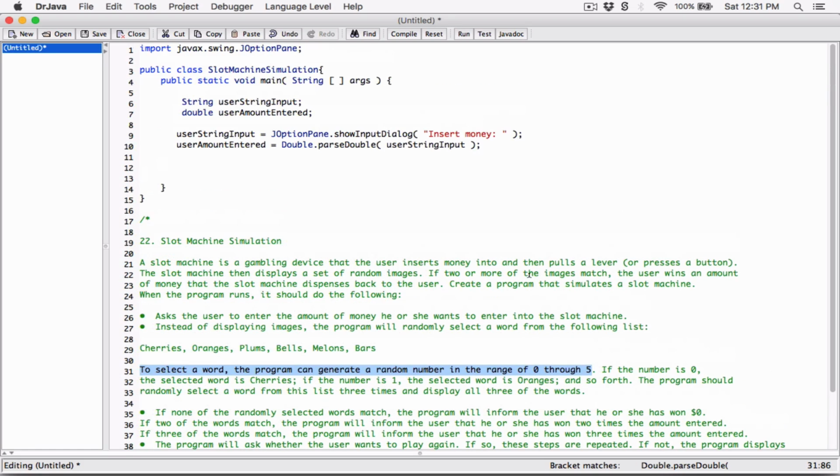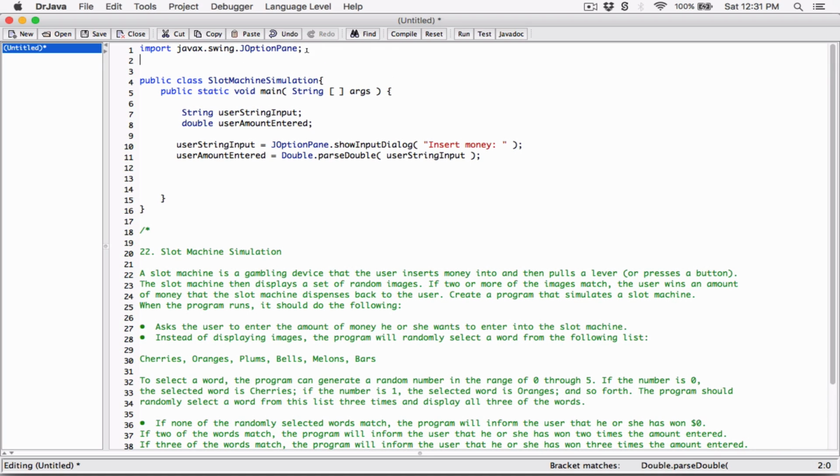Since we're going to be using random numbers, we need to import the random class so we can use the methods in the random class to generate random numbers. We're going to first create a random object and then use its methods to generate random numbers. So I'm going to go ahead and import the random class. To import it, I'm going to type import java.util.Random.